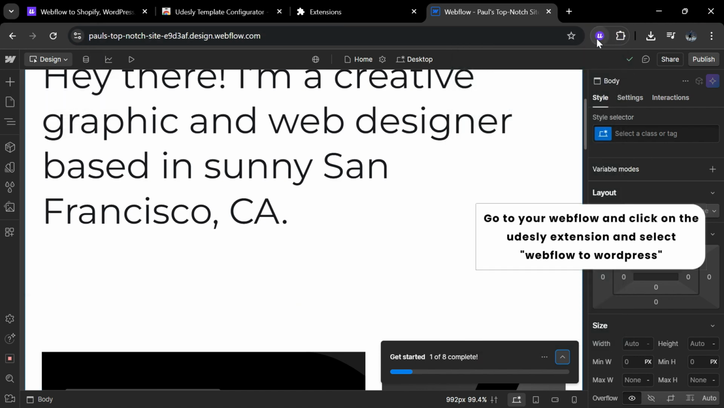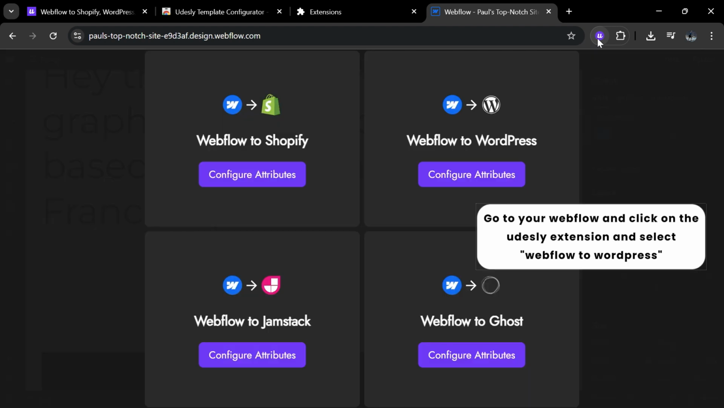Click on the extension button, and you'll see that your Udesly extension is enabled. You can also pin it to your upper bar for easy access. Next, simply click on the Udesly extension. A pop-up will open, looking like this.